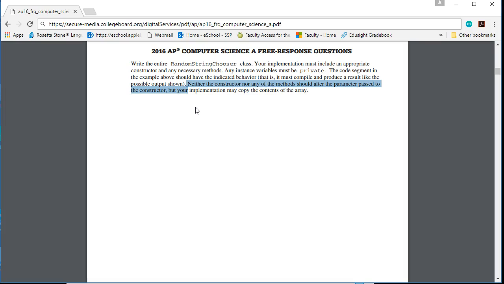This is particularly important for reference variables, because if you modify a parameter and it's a reference variable, remember those changes will carry on when whatever method is done. Implementation may copy the contents of the array. Okay, so with that in mind, let's take a look.